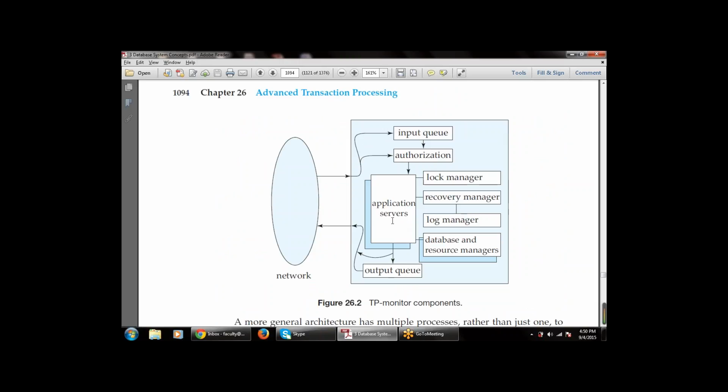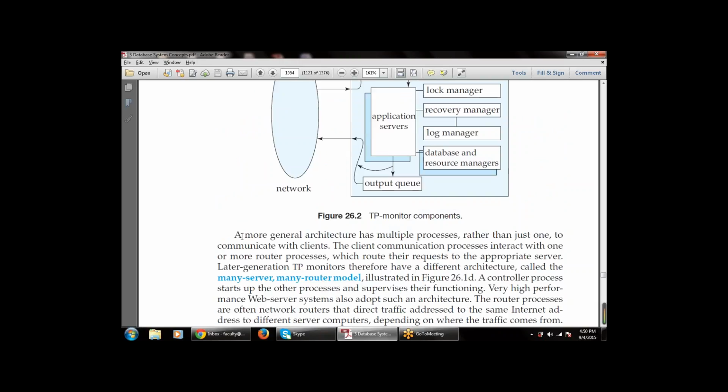This is the application server. There will also be an output queue, and there will be a log manager and recovery manager, which are TP monitor components.